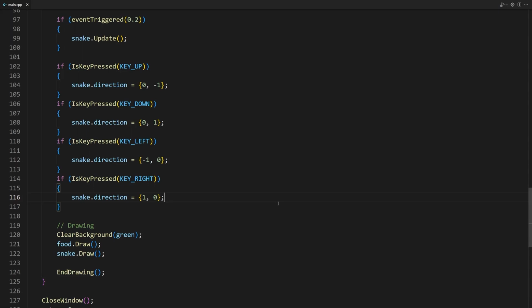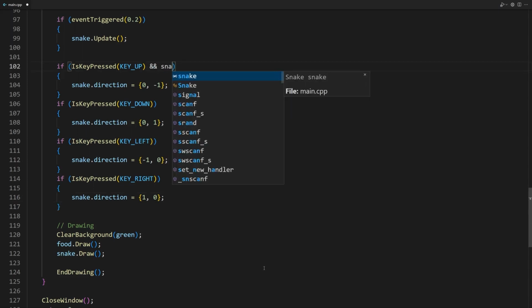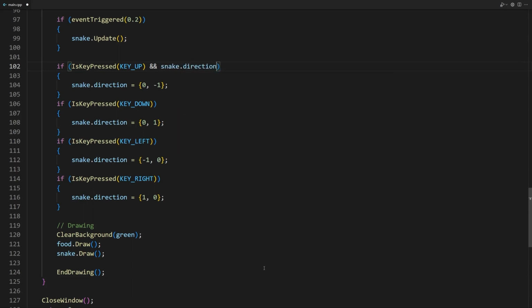In the code, we alter the if statements like this. If is key pressed, key up, and snake.direction.y is not equal to 1. Here we check if the y component of the snake direction vector is not equal to 1.